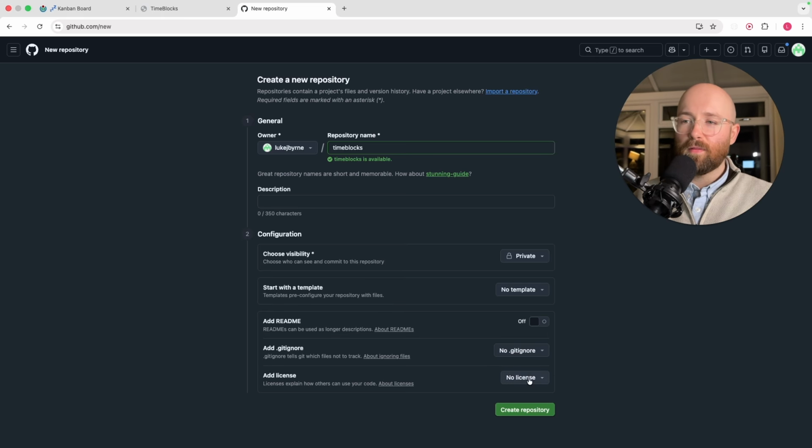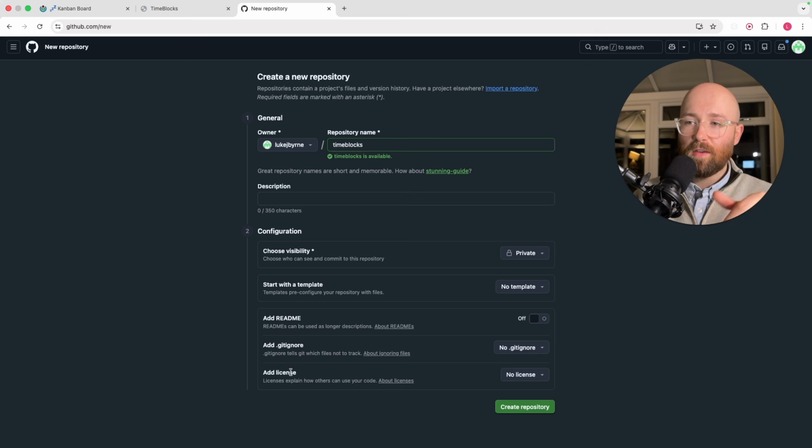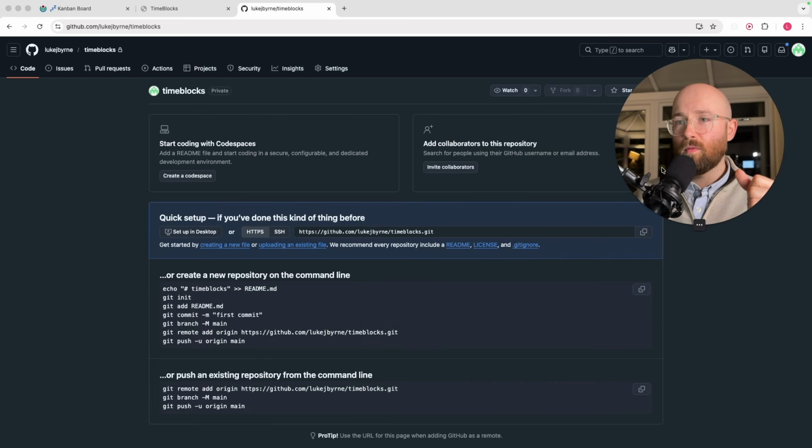Long and short of it: a readme is like a description of your project, so when people come, the first page they'll see is the readme. A license essentially allows you to say whether people can use this code or not. Gitignore tells Git which files not to track. Git we'll talk about in a minute, but that's essentially what allows for version control. So we'll create this repo, click create repo, and boom.